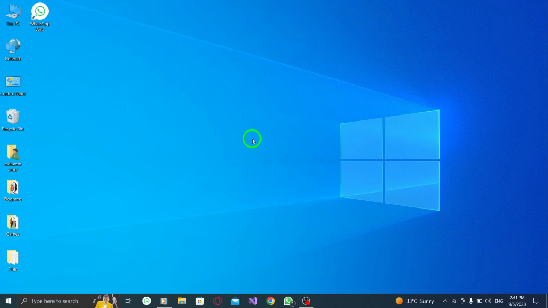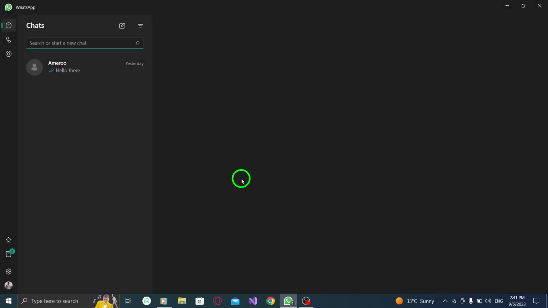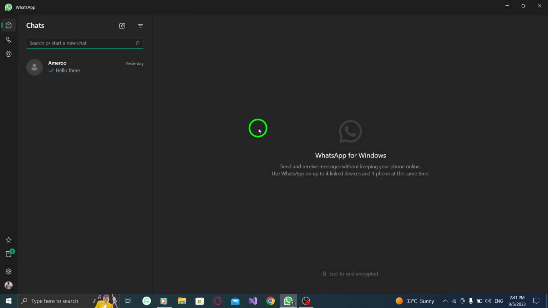In today's video, we're going to show you how to view message info in WhatsApp on your PC. Let's get started. Step 1. Open WhatsApp on your PC. Launch the WhatsApp application by double-clicking on its icon or searching for it in your applications folder.